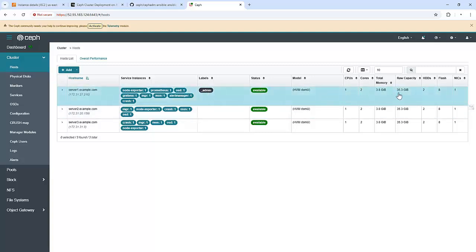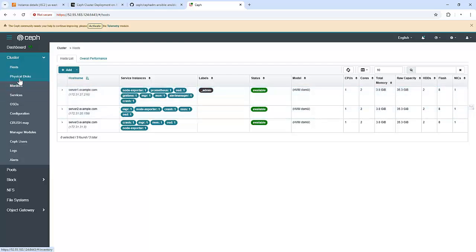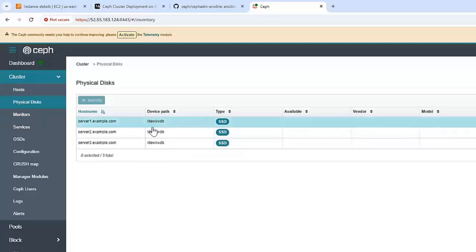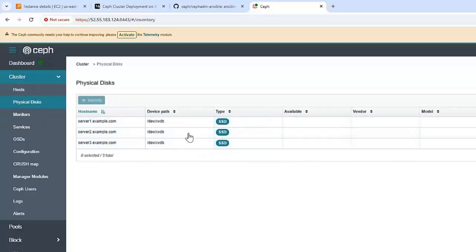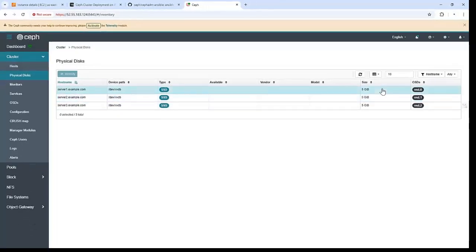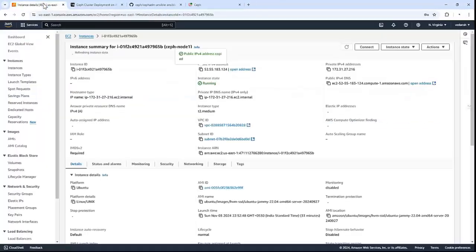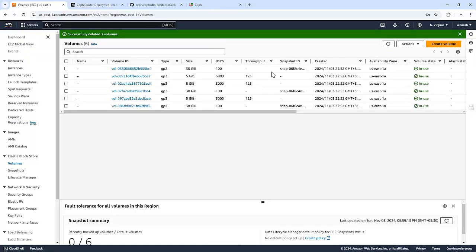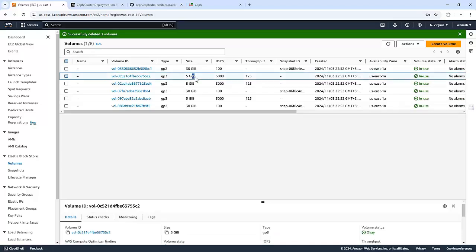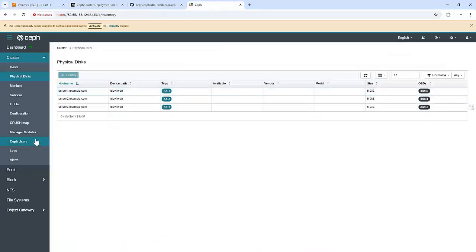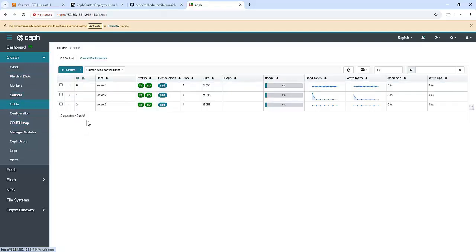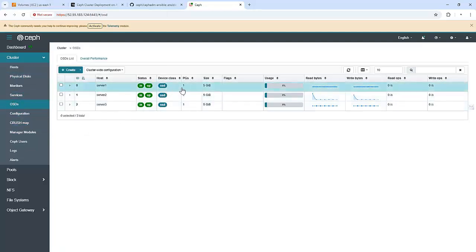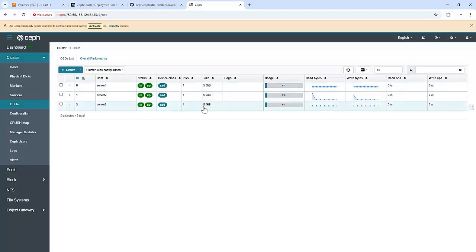And we can see this is the raw capacity, this is the total memory, and if we look at the physical devices or disks, these are the disks which we specified in the initial configuration file, and the size is 5 GB because we have attached a 5 GB EBS volume to it. Refresh it. So we can see the 5 GB EBS volume is being used here. And if we see the OSDs, this is the object storage daemon, and this is the 5 GB which is coming from the EBS volume.